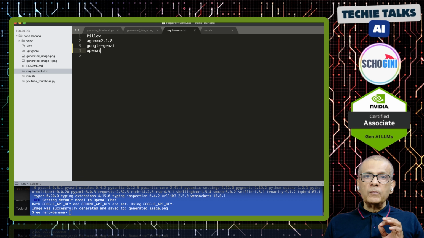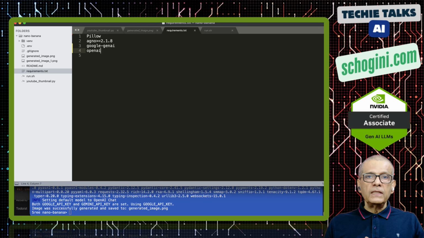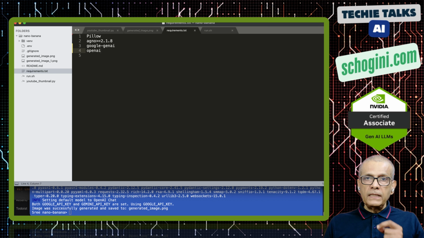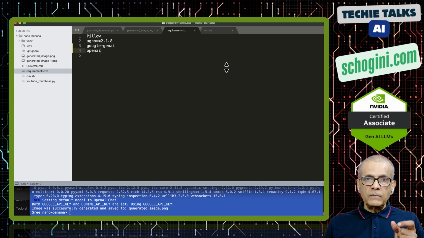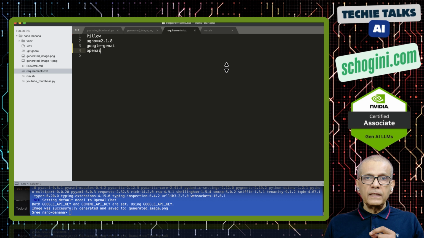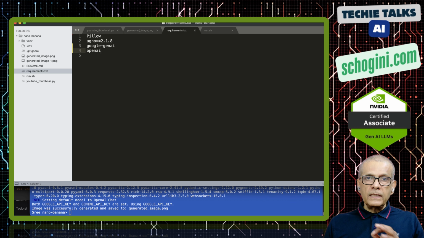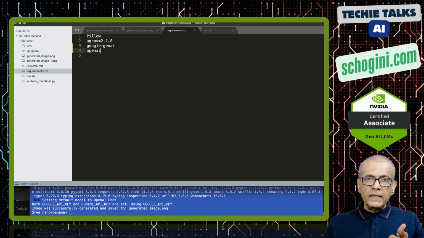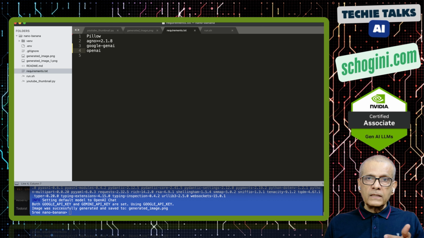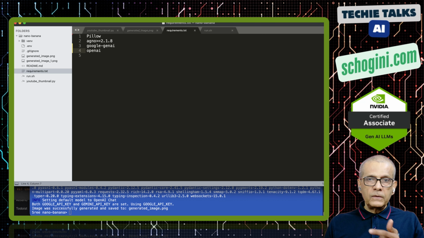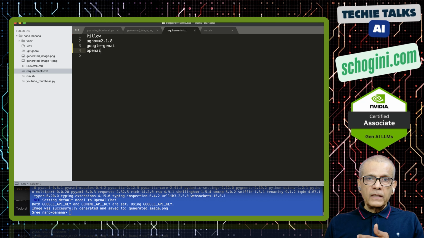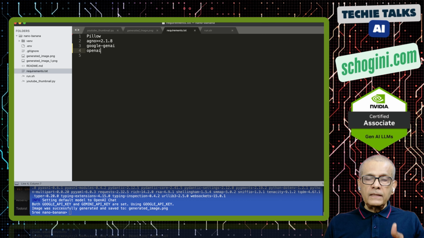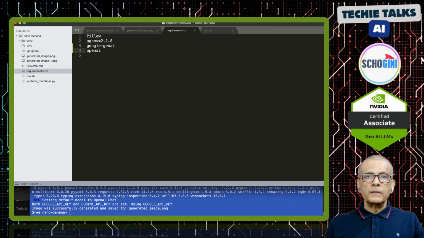We use Pillow library to save the image. And of course, we need Gemini API. So create a .env file and place your API key. You can put the API key as GOOGLE_API_KEY equal to the value of your API key. And how to get the key, the detailed explanation is given in the blog. Link is in the description.